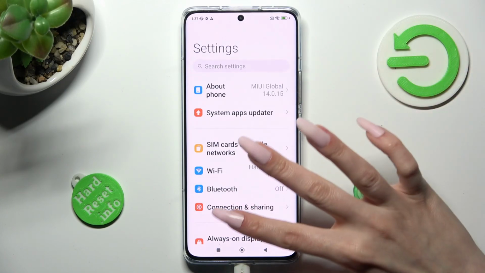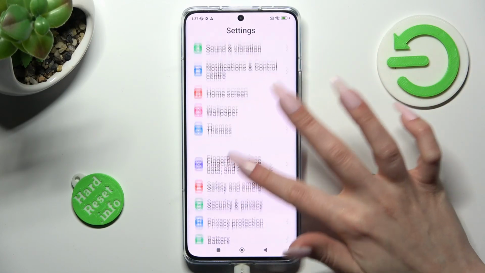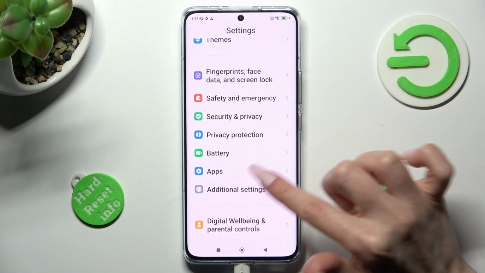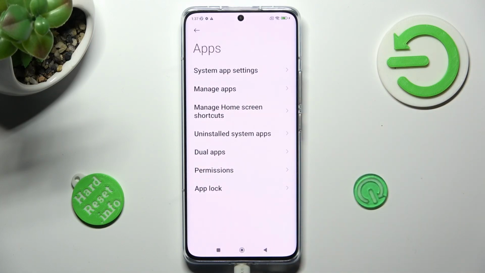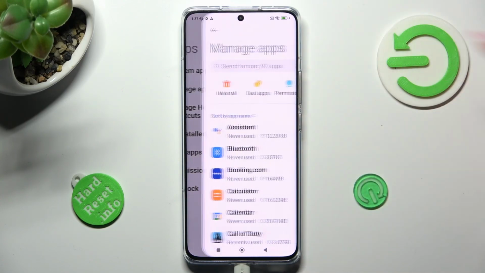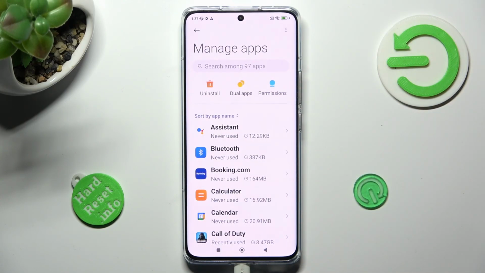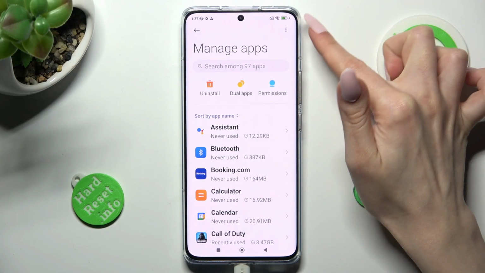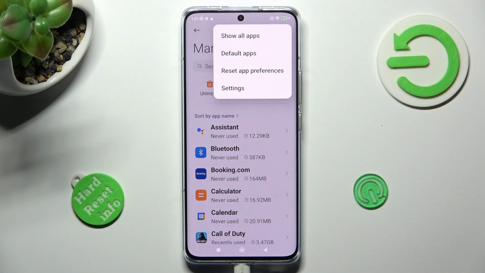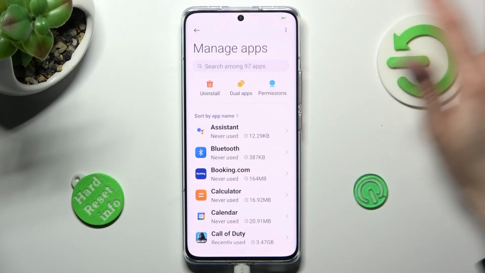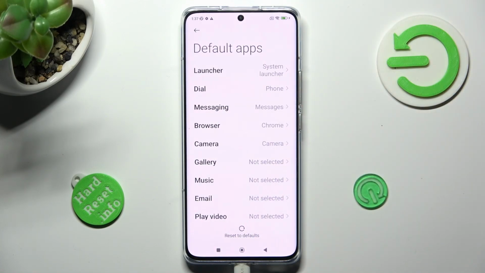Scroll down and access Apps section. Now click on Manage Apps. Click on those three dots at the top right corner and select Default Apps. Finally, click on one of those categories.